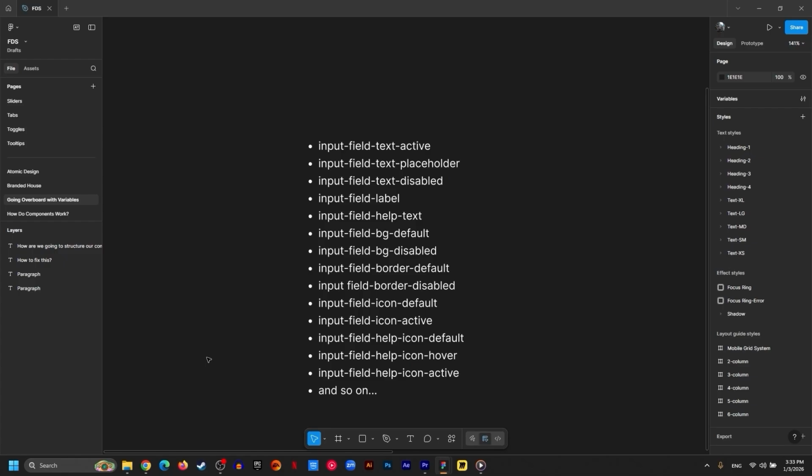Input field text active. Input field text placeholder. Input field text disabled. Input field text label. Input field text help text. And so on and so on. And this is just for the text. Imagine the background, imagine the foreground, the border, the surface, the hover, the disabled, the pressed, etc., etc. For every component, they might have hundreds or thousands of different variables. This is, of course, a mistake.